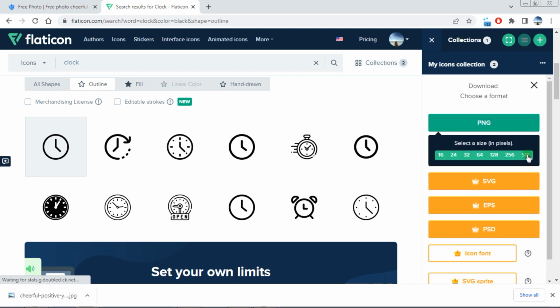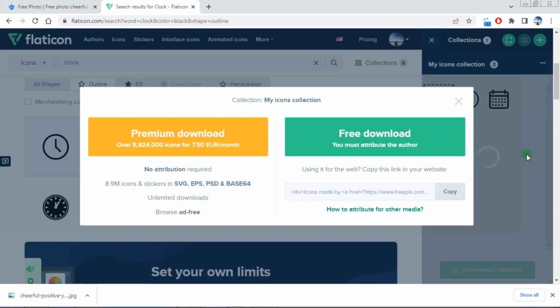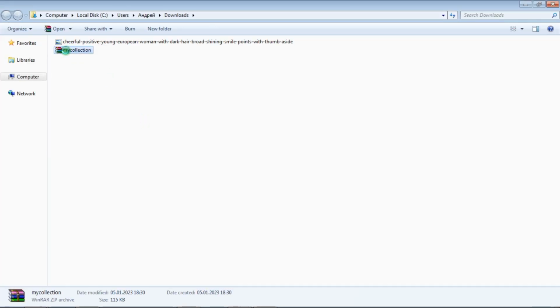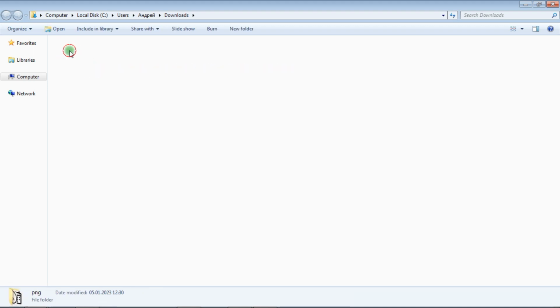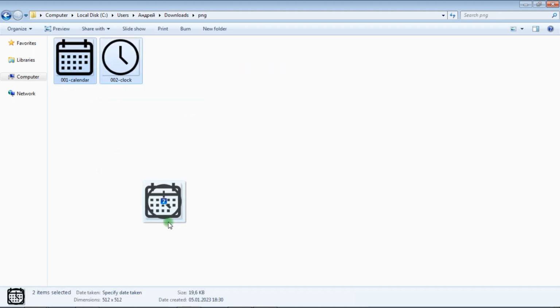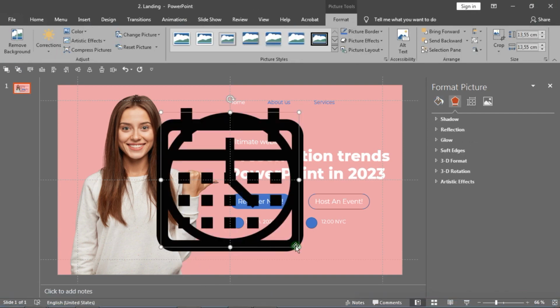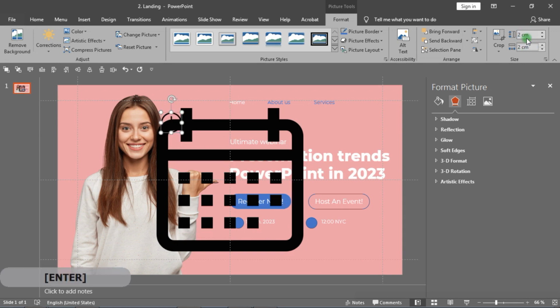Select the size of 512 pixels and click Free Download. Do not forget to specify the attributes of the downloaded images. Now in the folder we unpack our downloaded icons from the archive and drag them onto our slide. We set the size we need, for example 2 centimeters.